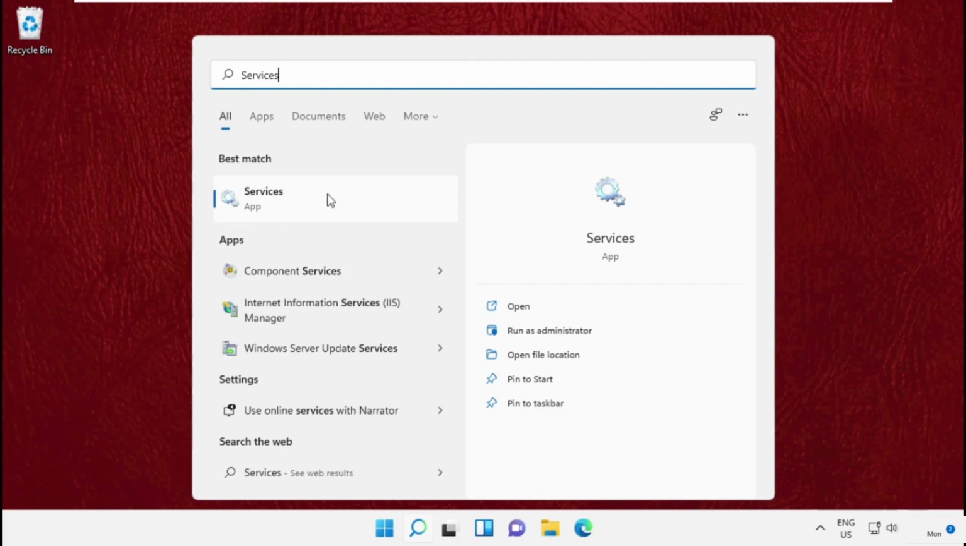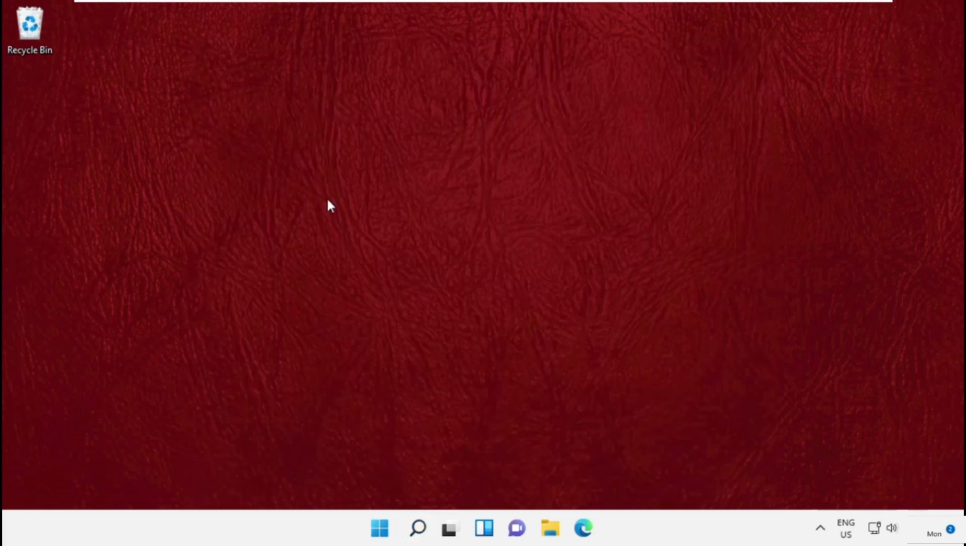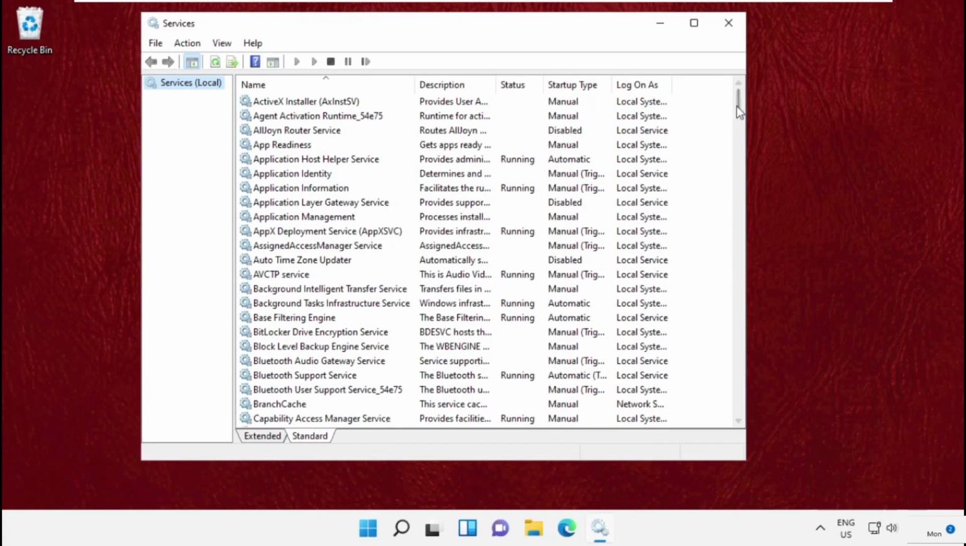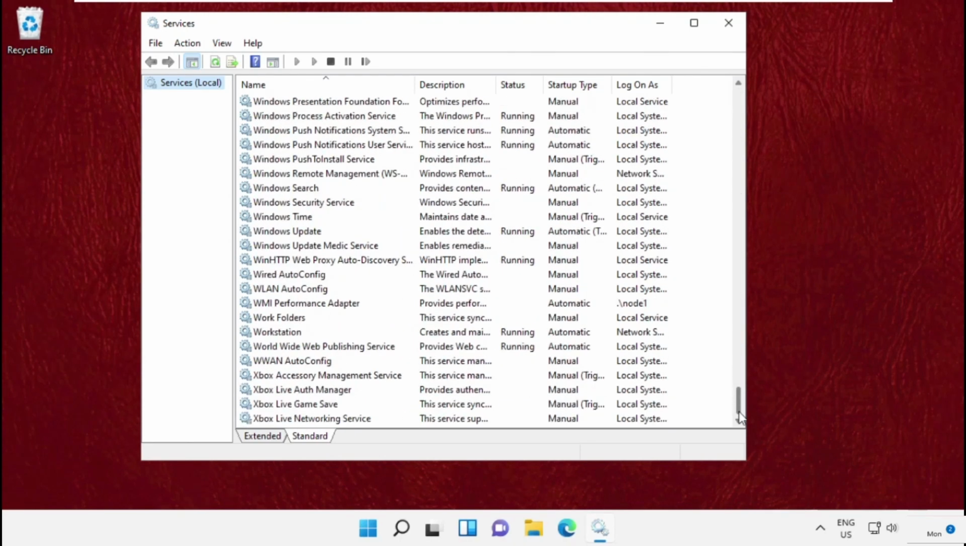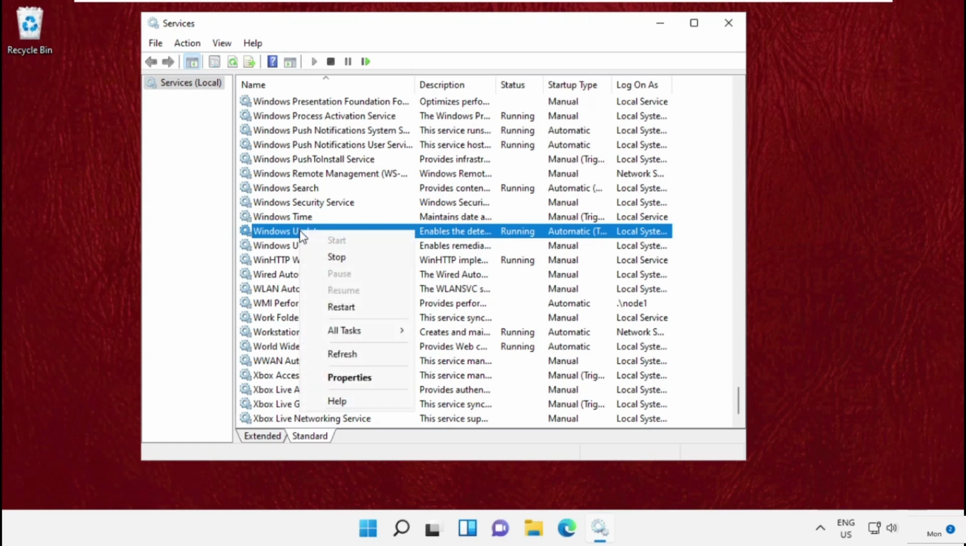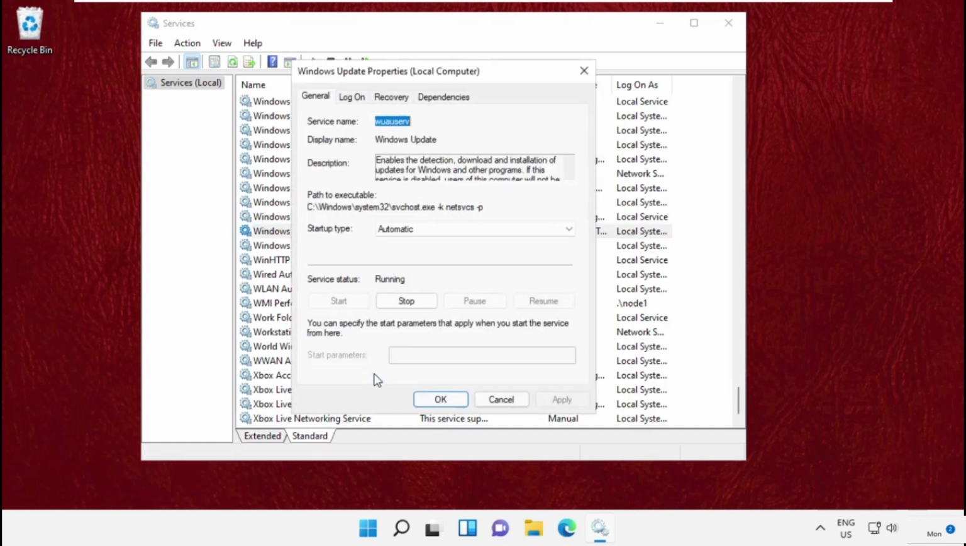First of all, we need to open services. So once we are here, just scroll down and search for Windows Update. Then right click on it, select properties. Then go to startup type and select disabled.